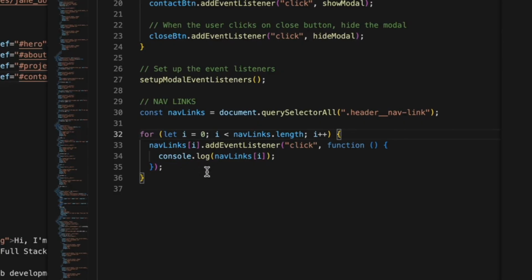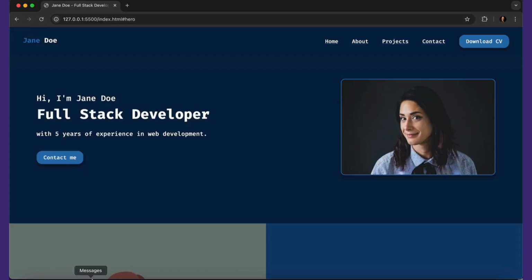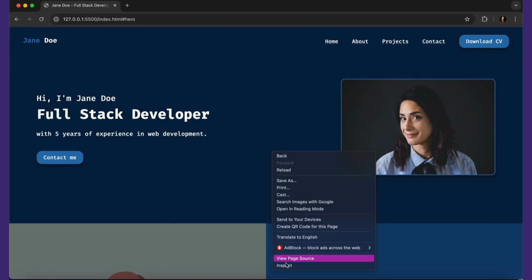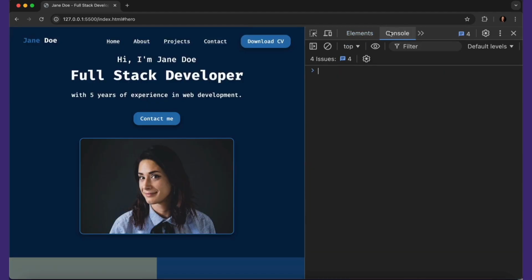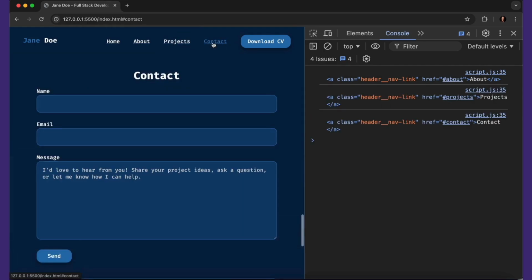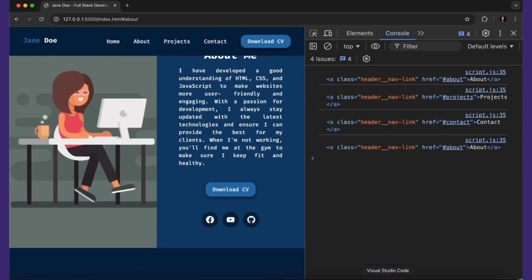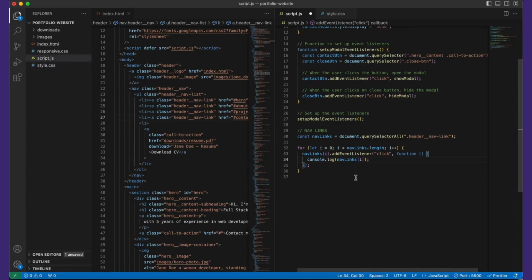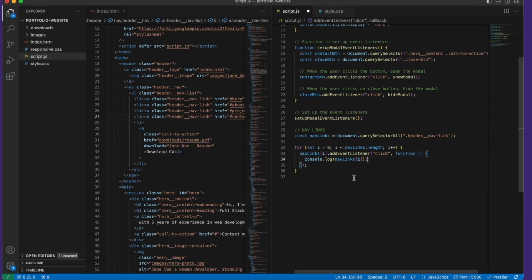I added an event listener for each link to listen for a click. As you can see, there's only console.log inside the function for now, showing the specific link when clicked. Now if I click, for example, About, I'll see that element in the console. So the navlinks variable at index i is the clicked element. This way we know what the user clicked. Thanks to this, we can add the active class to that element, right?